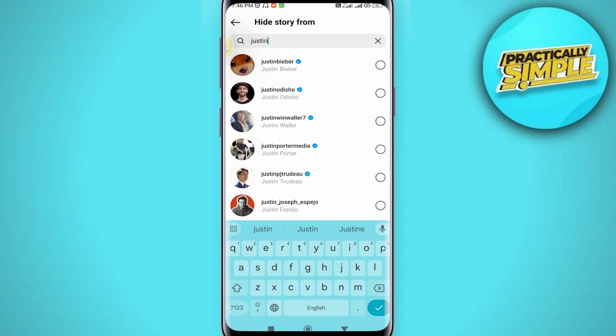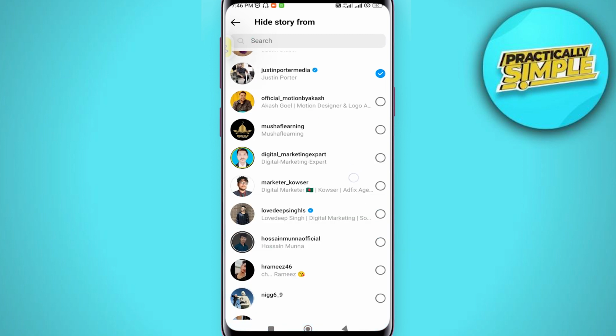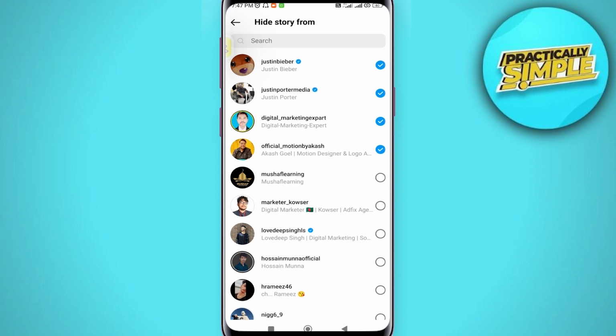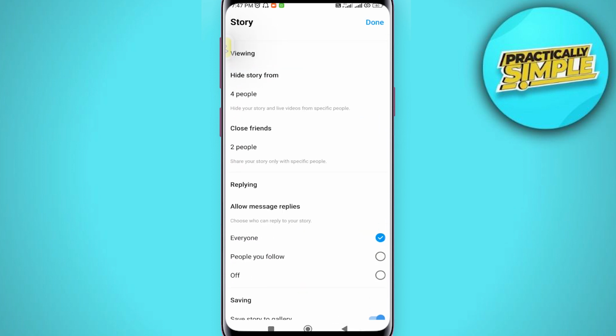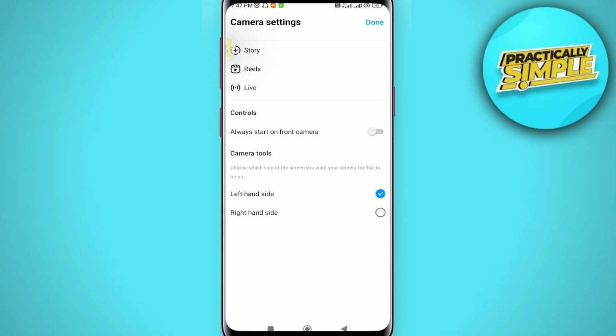So you can simply tap on it and you can select the person you want to hide the story from, let's say this one and this one as well. And when you are done with the selected people you can just go back and now as you can see there are 4 people. So these 4 people can't see my story because I hide my story from these 4 people. So you can just tap on this done in the upper right corner and now your story will be hidden from those people. So that's pretty much it for this video.